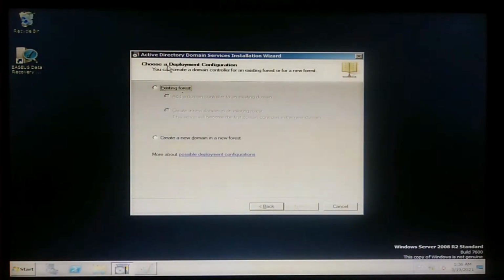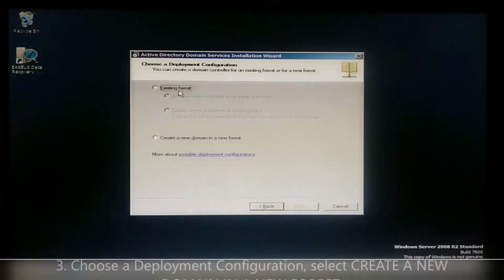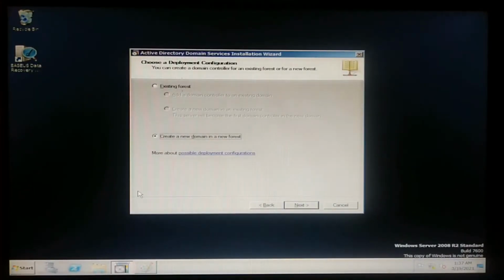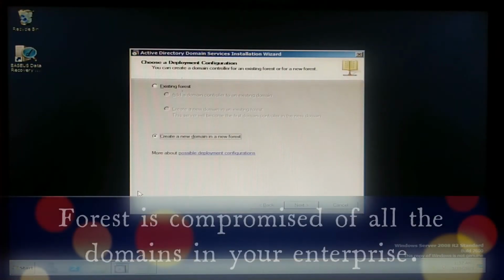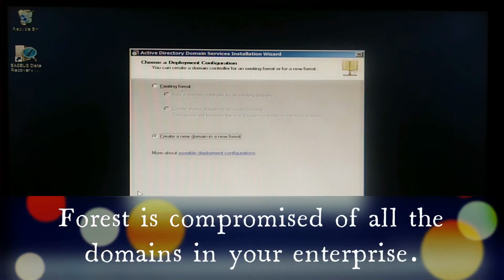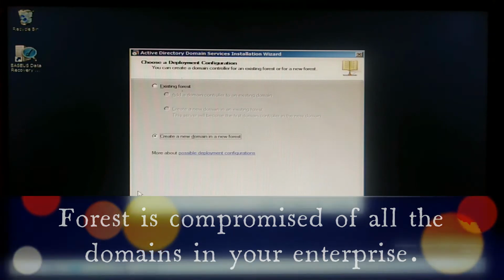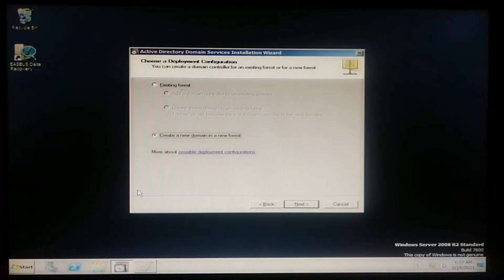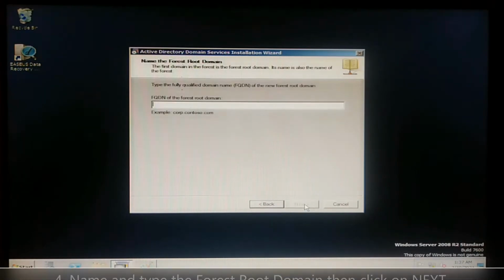Here, we are going to choose a deployment configuration. It could be an existing forest, or create a new domain in a new forest. This time, we are going to click on create a new domain in a new forest. What is a forest? When we say forest, it is comprised of all the domains in our enterprise. Our forest may have only one domain. Let us click on Next.